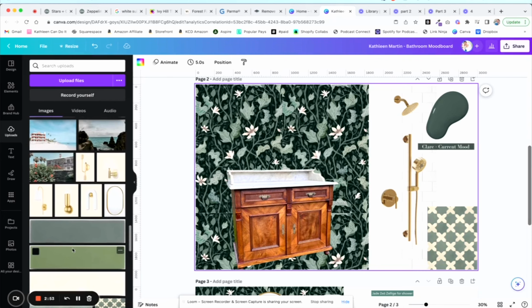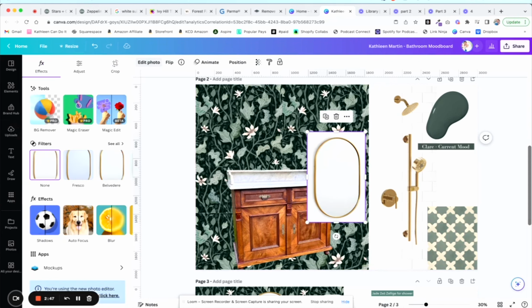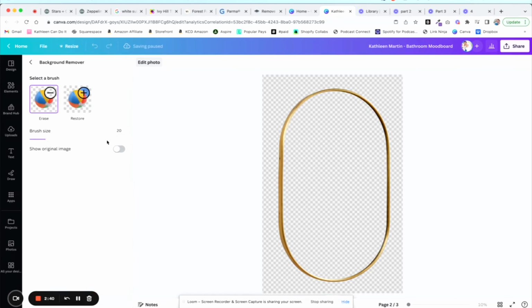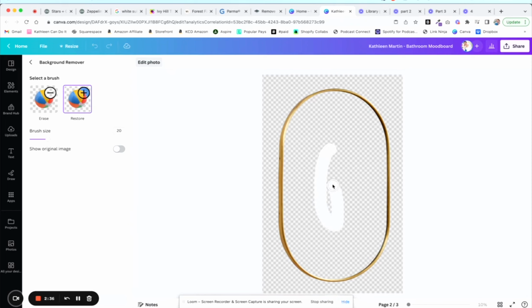And I'm going to put in a mirror. Oops, not the click box. I'm going to put the mirror, edit photo, remove background. Okay, for here, it got rid of the mirror part. So let's bring that back. We're going to go to restore. And we're going to make my brush bigger just because it's a little faster.